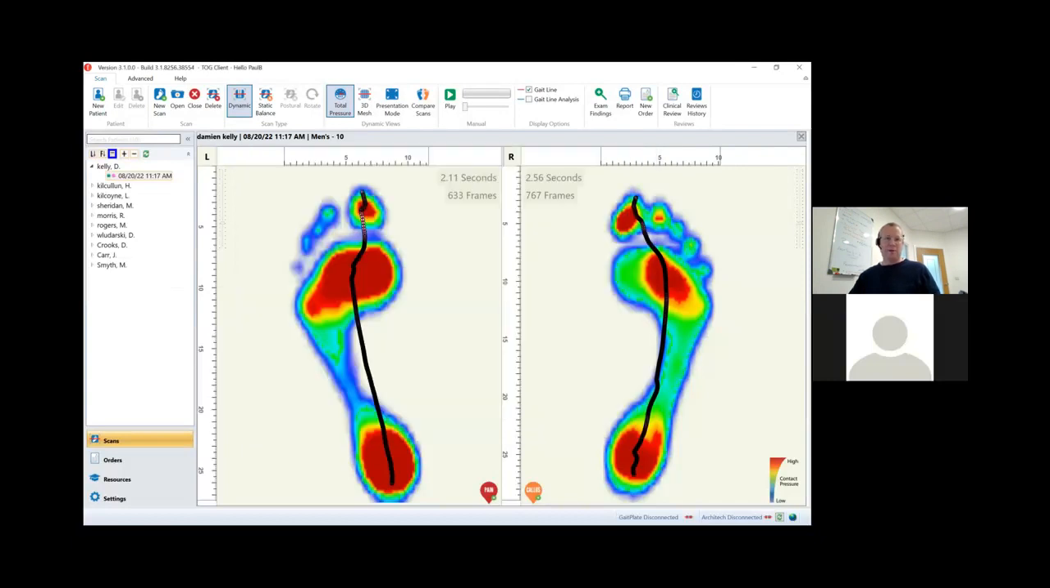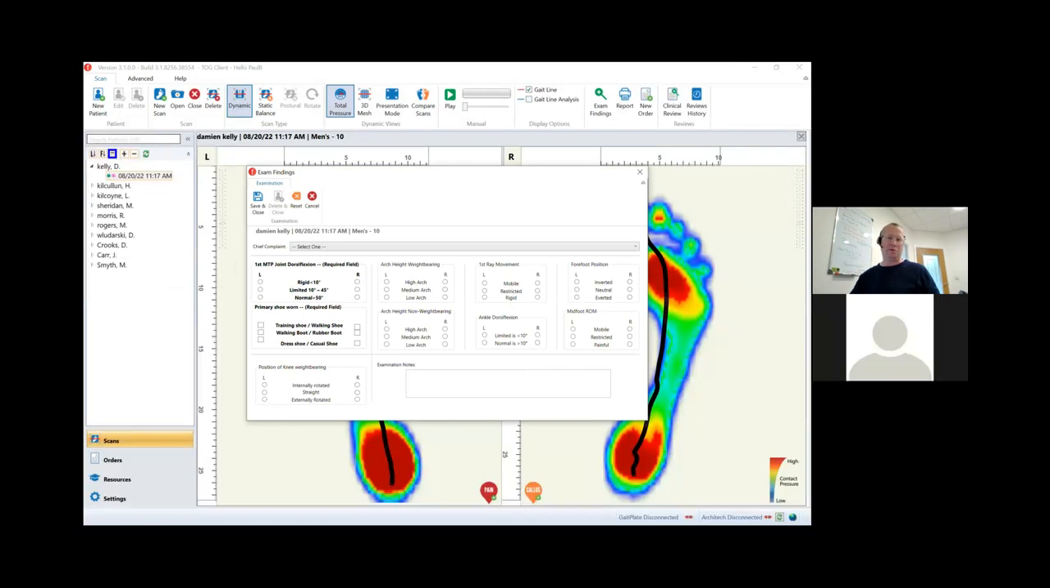The second thing that you'll notice is that when you come along the top to the exam findings is the main difference to the software. What we want to do is to create enough information that when you send a scan to us in the lab, that we are able to use that information effectively to create the best orthotic possible. And for that, we need to know a few very simple things.